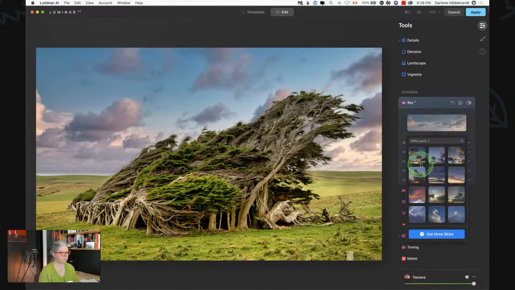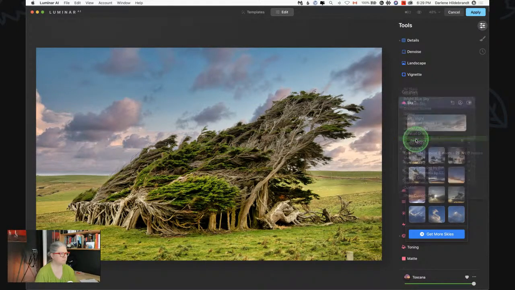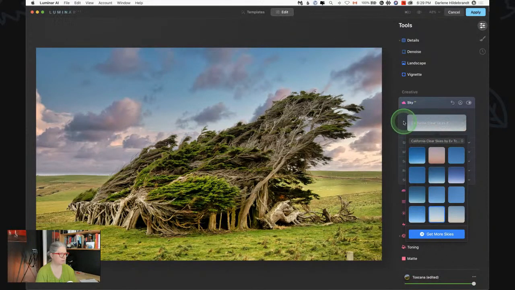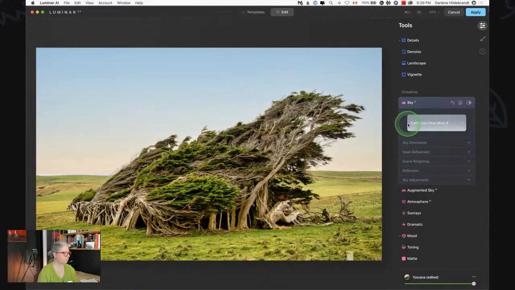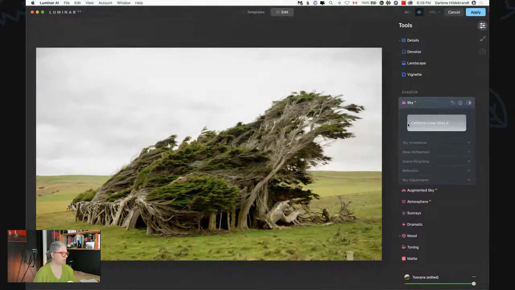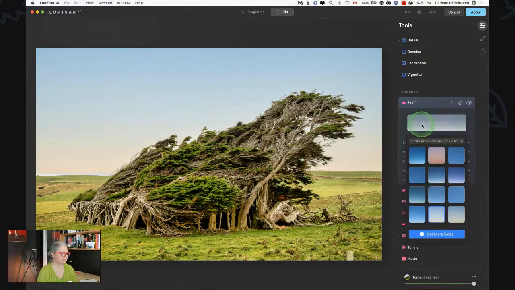Now, the thing with picking skies is you have to be careful of picking a sky that's going to match, right? So I'm going to pick one of these clear skies. And I believe these are free on the Luminar website. Because with this original image, when we look at the original, okay, the sky itself is kind of nondescript, and so is the landscape. Like the lighting is very soft and even, so we don't want to have a really contrasty, sunsetty sky because it's not going to make sense with the rest of the lighting in this image, right?